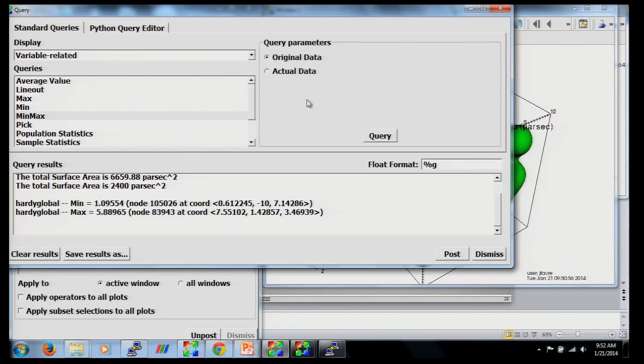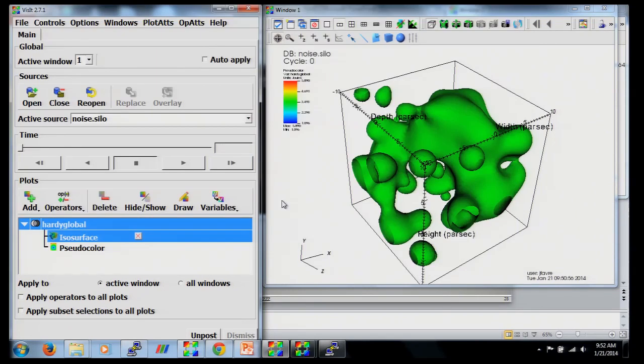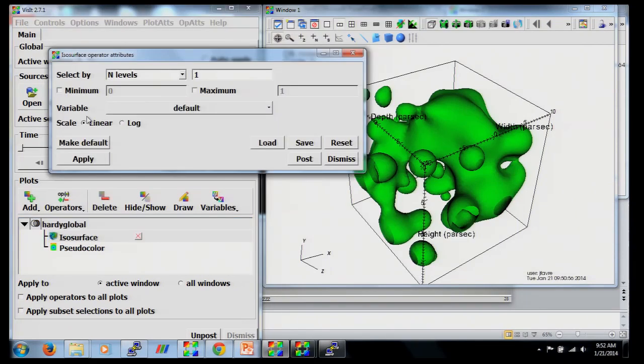If instead I use the actual data, what should the minimum and maximum be? It should be a single value, right? And indeed it is. It's 3,496. It's exactly the 50% range. So we demonstrate here that VisIt does the right thing. What is happening now is that VisIt uses the default variable here to do the isosurface. So if I want to color the isosurface by something else, I have to specify it right here.